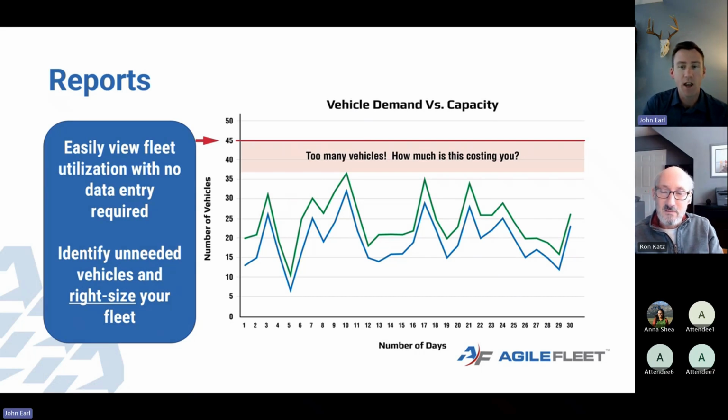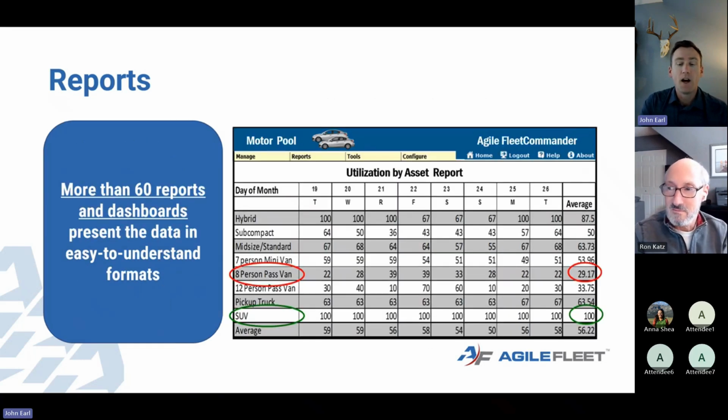Well, that's great, but how do I know where to start looking at the utilization of my vehicles? Well, we can then run a report based on asset class to show you exactly where that utilization is between the different classes of vehicles within your fleet. So in this example here, you can see my 8-person passenger vans are only being used just under 30% of the time, while my SUVs are being used 100% of the time. So from a point of when I go to acquire new vehicles, this data is telling me I should probably focus on SUVs as they're the most commonly used asset within my fleet by my user base.